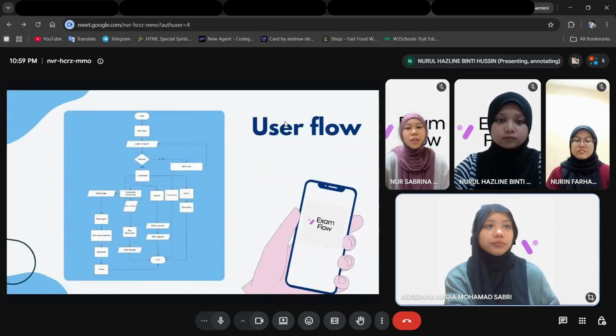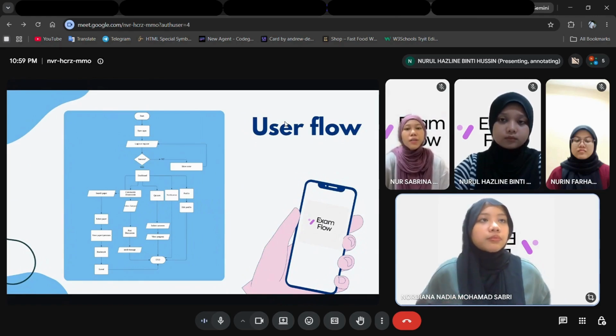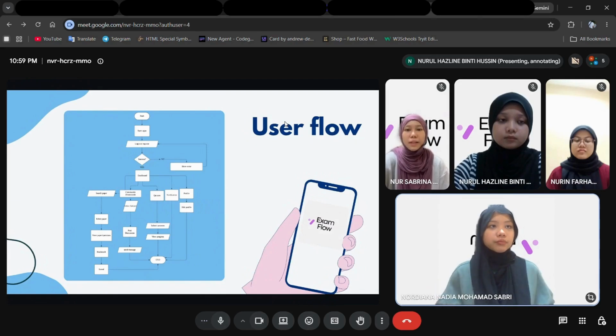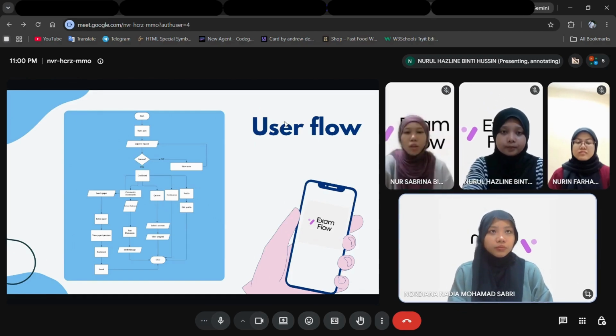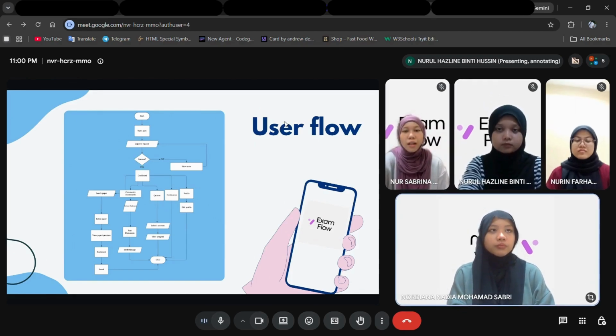Thank you, Diana. So now we will proceed to the user flow. As you can see, we will begin with the start button, and then it will open the app. Then it will navigate to the login or register page, where users are required to create an account if they don't have any account. But if they have an account, they are required to log in.